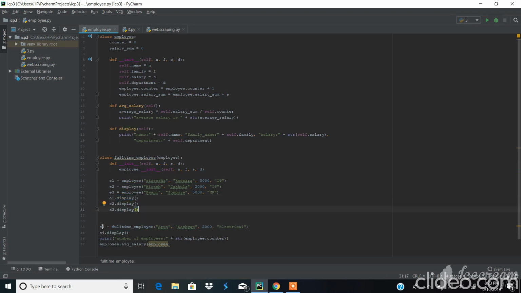And coming to the fourth employee, here I'm calling the employee details from the full-time employee, where it will take the methods from the employee. So I'm giving these. Now I'm calculating the e4.display. I'm calling this method for this full-time employee from the employee class. So I'm printing the total number of employees using the employee counter and the average salary using the average salary function from the employee.